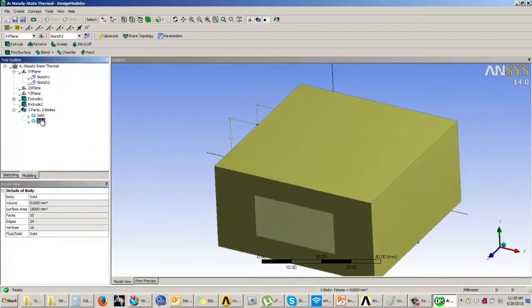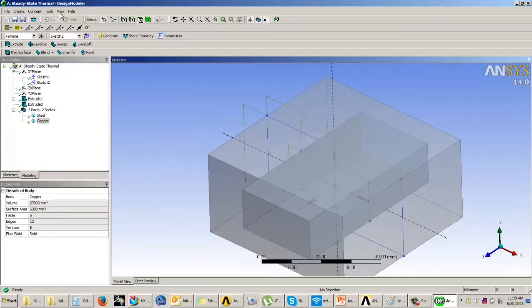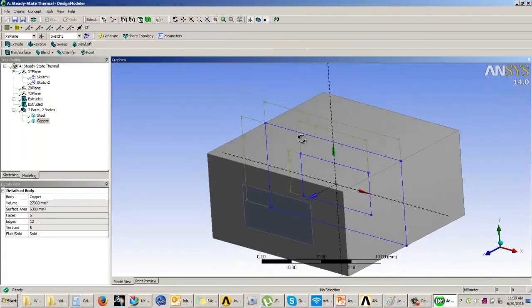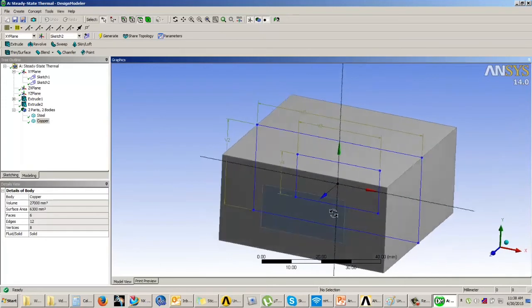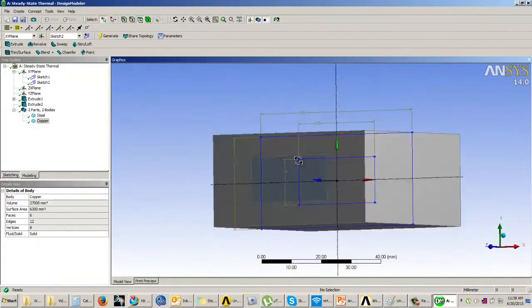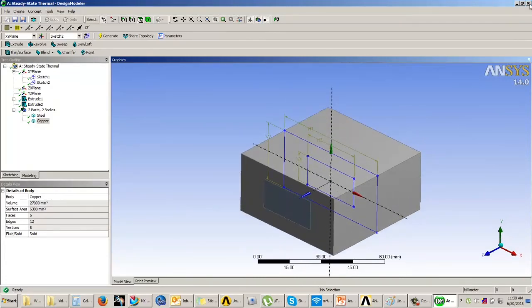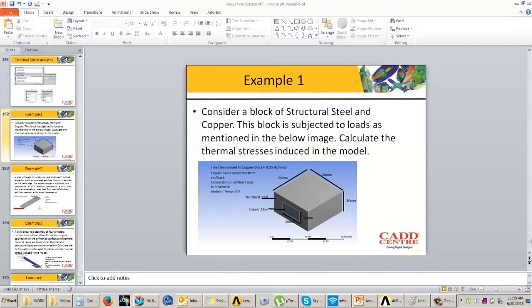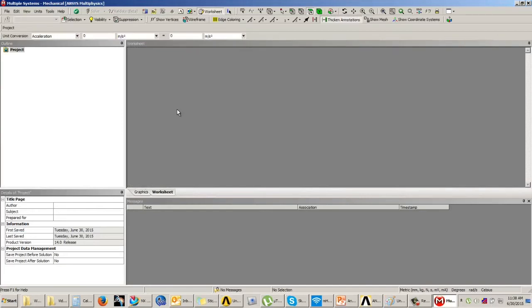Okay, so we have two blocks now. I will rename them. This is the steel and this is copper. Okay, so we have the two blocks. You can switch off the frozen body so that you can see the blocks. Now if you wish, you can also create 1/4 of the section because it is a symmetric model. Okay, so we can also generate 1/4 of the design and we can calculate the results. Once the geometry is ready, we can exit from the design modeler and now we will enter into the mechanical window.